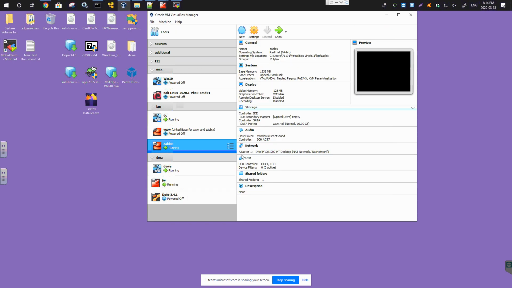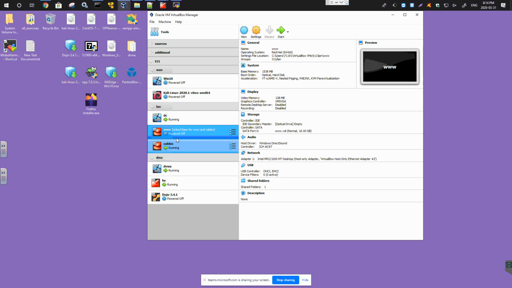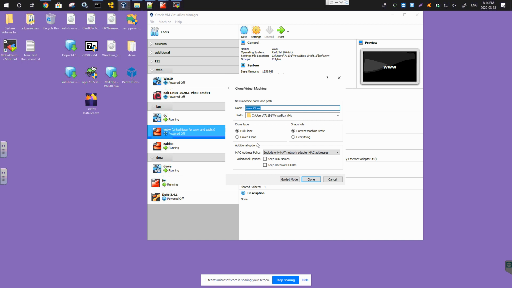Okay, I will create, just in case, this is the one which I used yesterday as a web server. If you remember, I moved it in my LAN. That's why it stays here. I will create one more copy of it. So I'm just gonna come here, right click and say clone, and I'll call this one Zabbix 2.